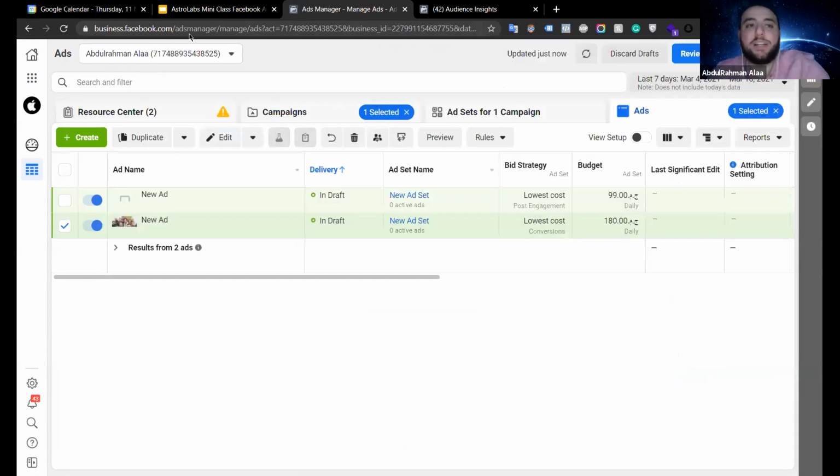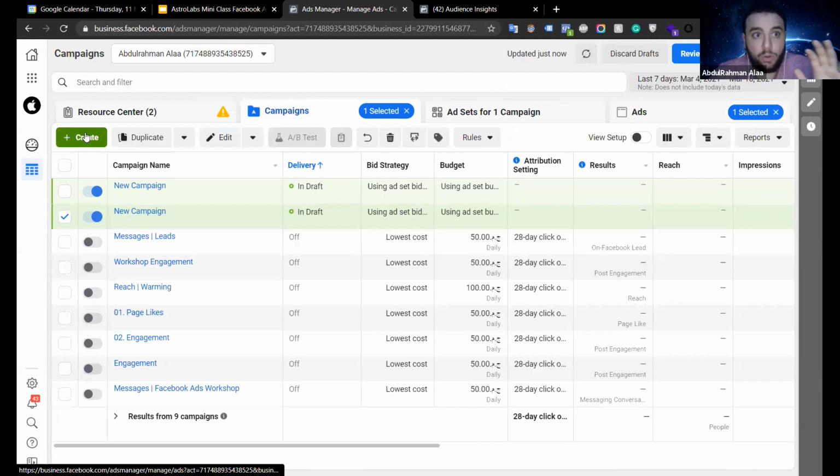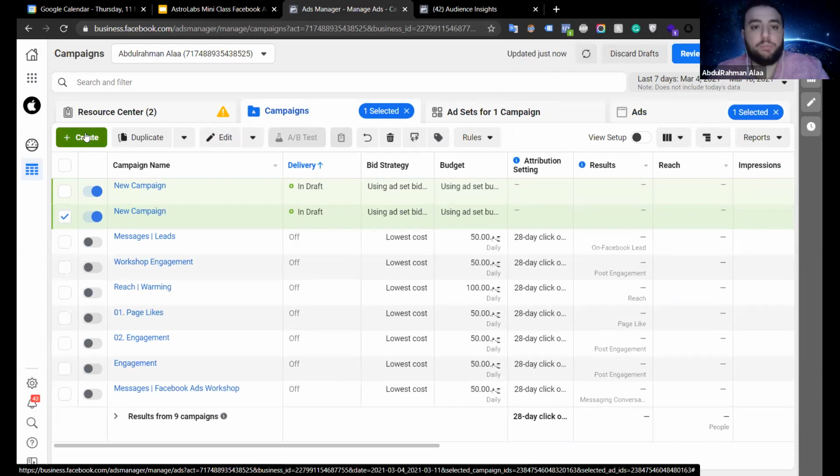Go to the Ads Manager by going to business.facebook.com, and it will open the Ads Manager related to your profile, and then you can make your campaigns from here, and that's going to work much better than just boosting a post.